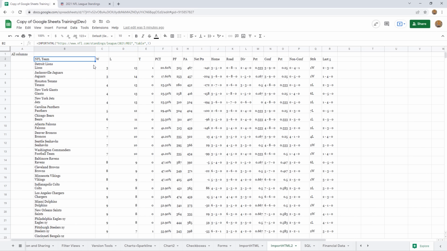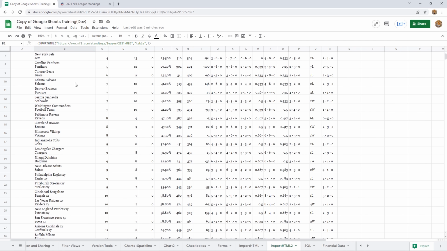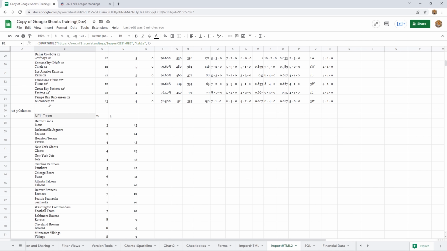So that basically pulls in all the columns here. But what if you just want maybe the first 2 columns or the first 3 columns? Well, if I scroll down here, I do have an example here. So I'm pulling from the same data set, but I'm just pulling in the first 3 columns. So I'm pulling in the name of the team, the amount of wins, and the amount of losses here as well. And so if I take a look at my formula, we can examine it.